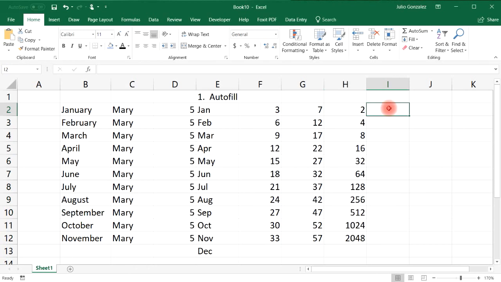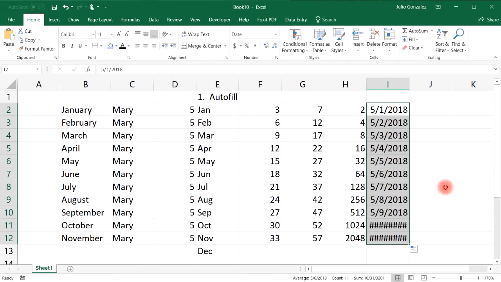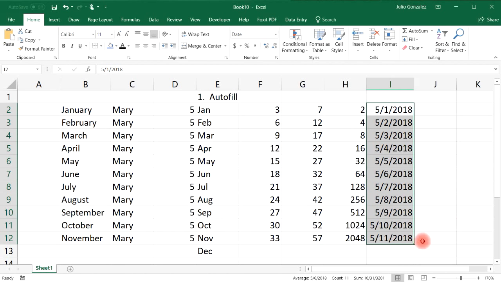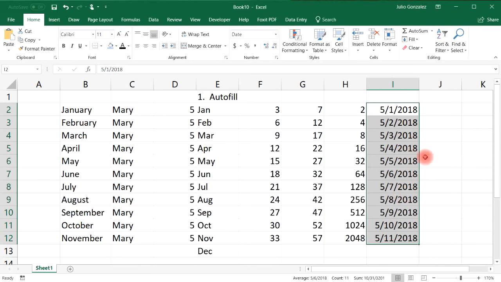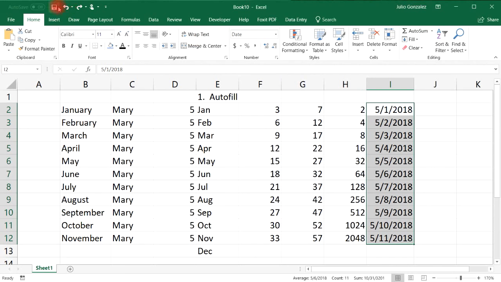Now you can also use it for dates. So let's say if we have May 1st, 2018, and we wish to extend it, you can left click it and then extend it. And then you can make this wider so you can see dates that require more space. Now let's undo it.